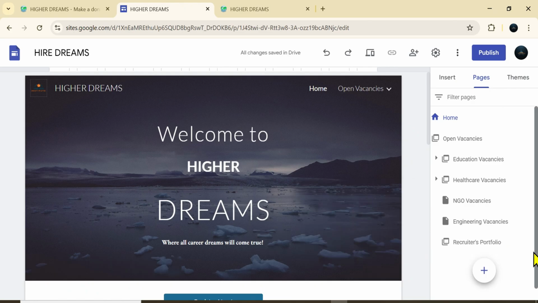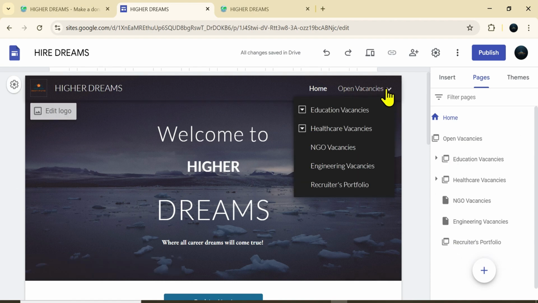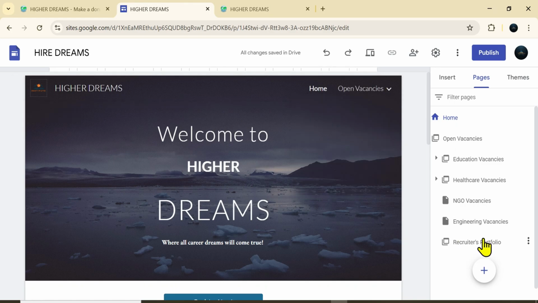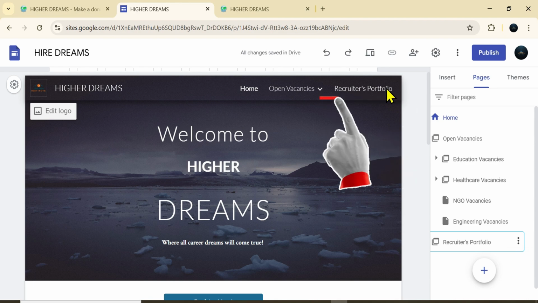So which means I have a new menu down here. Okay, there's no problem. Now this is the recruiter's portfolio menu. But as you can see, the recruiter's portfolio happened to be under the open vacancies, which is not what I want. It has come inside the open vacancies. So I should take it out. I tap on it once and then I left click, hold it and drag it. Now it is out. Oh, hallelujah. Now it is out. You see it here. That's the recruiters drop-down menu.